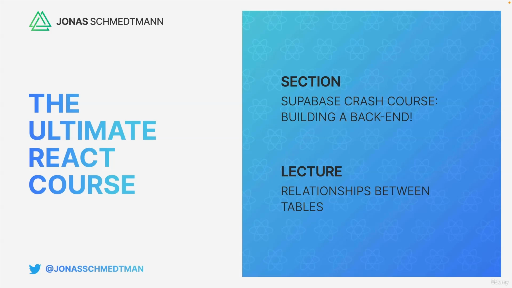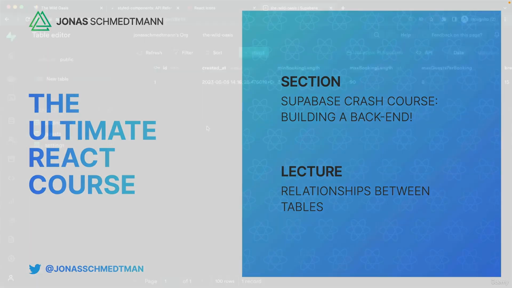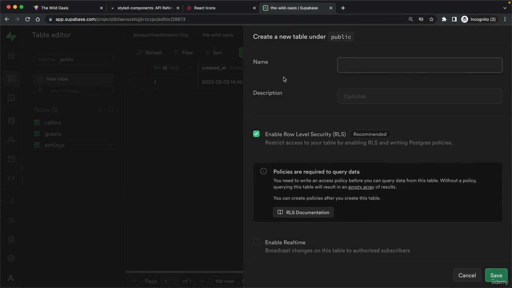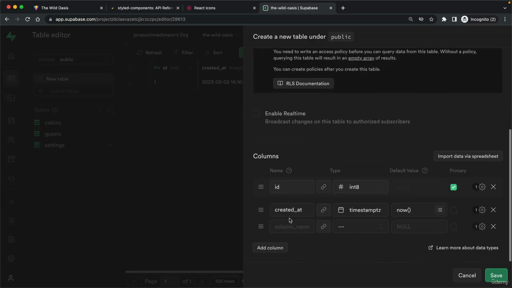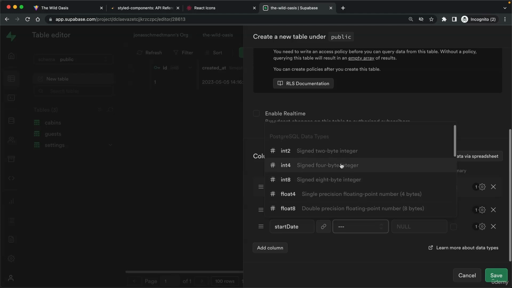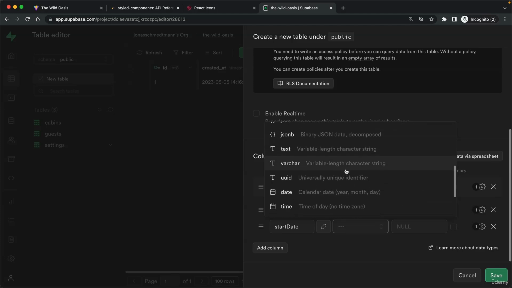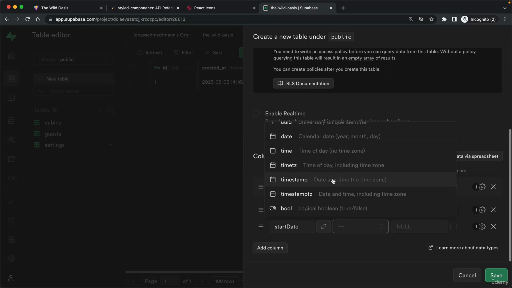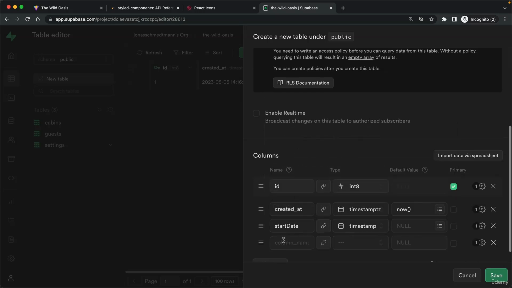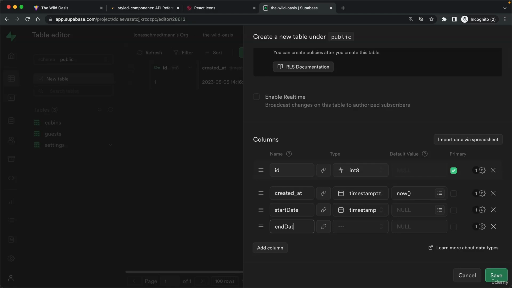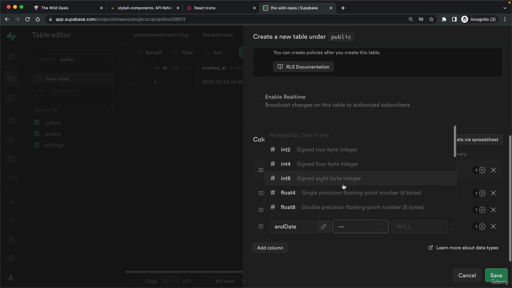All right, so with those tables in place, now let's create the booking table and set up the relationships that we talked about earlier. So, new table called bookings. And then here, let's start with the start date. And this one should be a timestamp. So this is going to be a date. And so here in Postgres, those are called timestamp. So we have a start date and an end date as well. So when the guest leaves.